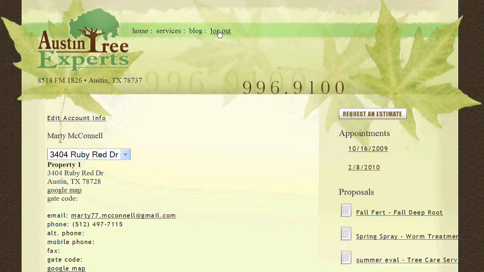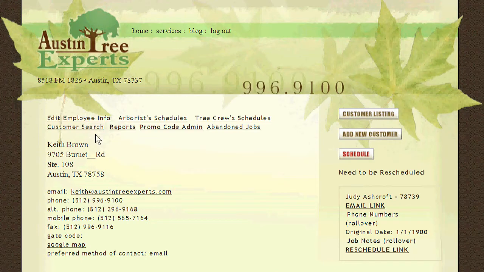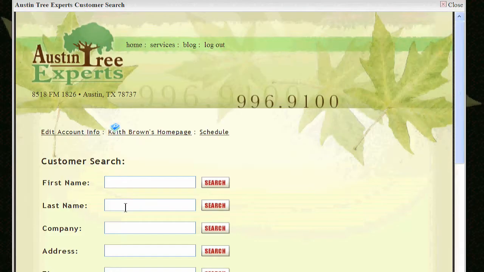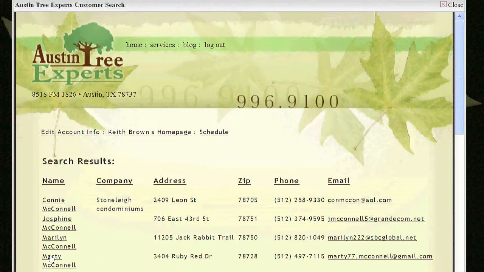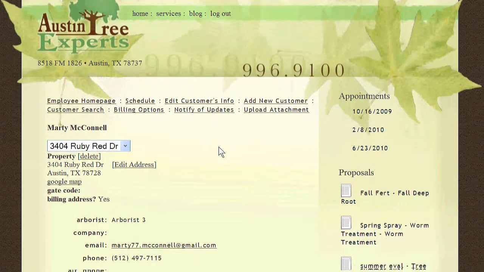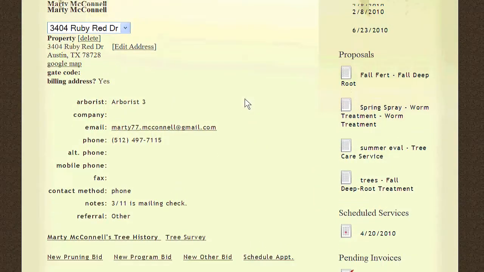I'll give you a quick tour of the employee side. So we'll log in with my information. This customer search opens this fancy little light box again. Let me go to Marty McConnell's name. Golly, I can't type. Since we know she's got a lot of data in there, click on her name and it pops her up here. So you can see it's the same basic layout: appointments, proposals, scheduled services, and so on down here.